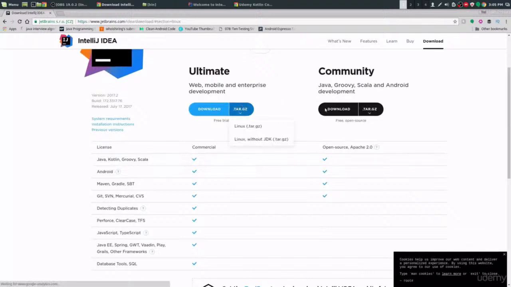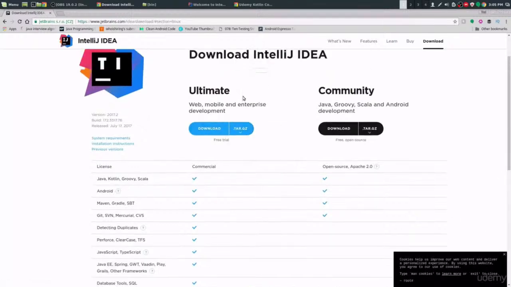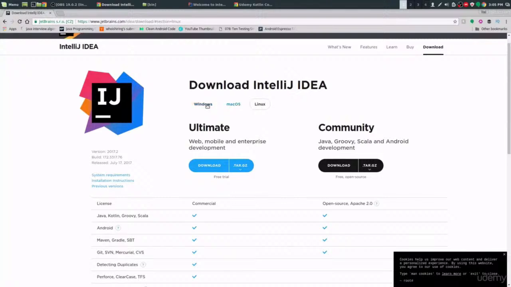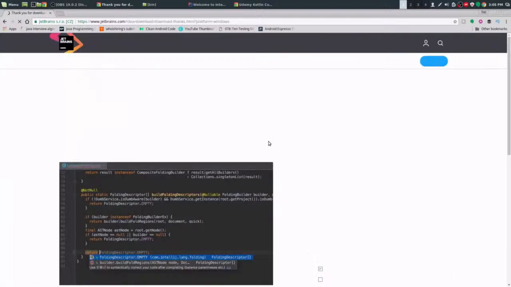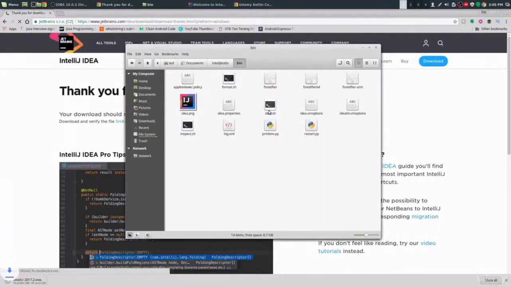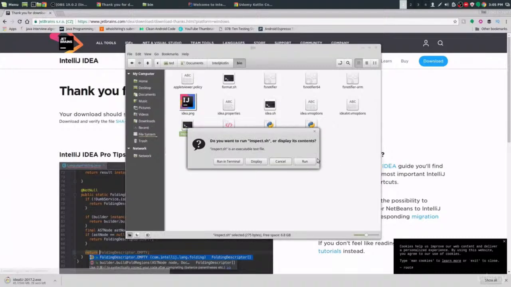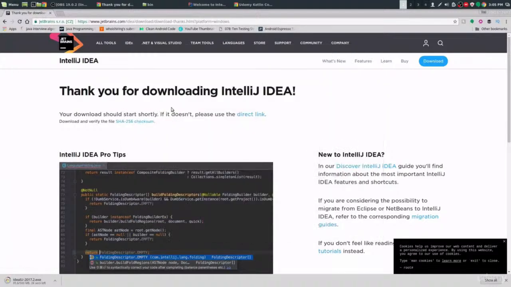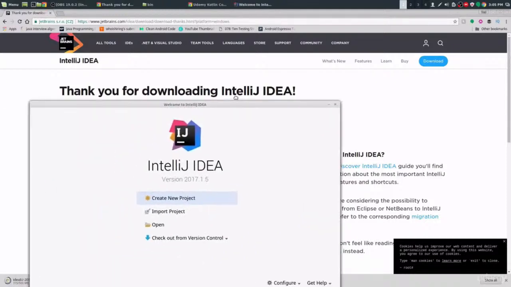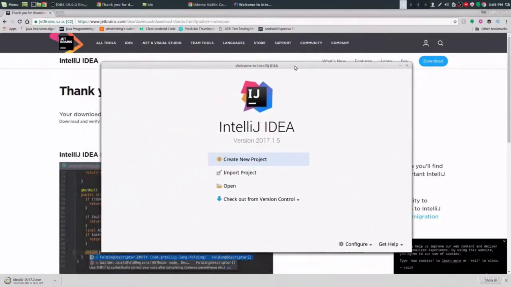Then press here whatever operating system you have. Whether you're Linux, Mac, or Windows, just download that. And go through the setup instructions, and you should have something very similar to what is presented on the screen right now. This is what you should be seeing on the screen when you first start up IntelliJ.